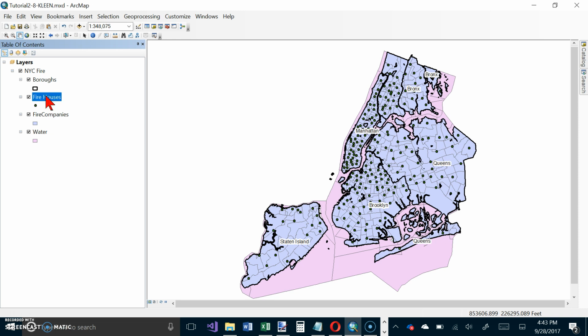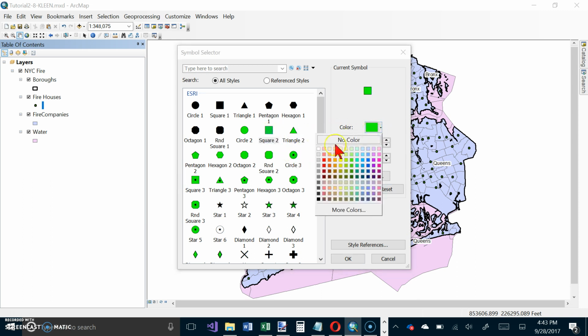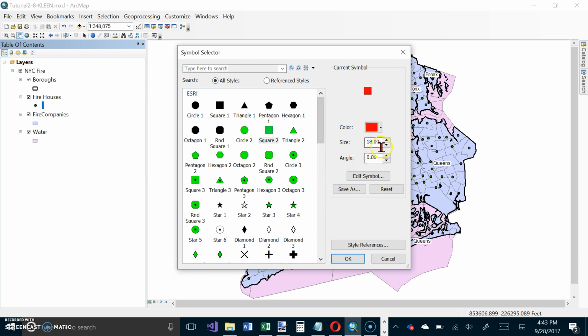And we want square 2, Mars red, size 6. So we can just double click on the little dot here. And we want square 2, Mars red, and we want a size of 6 here. So I'm just going to type a 6 on top of that, and then I think we can click OK.